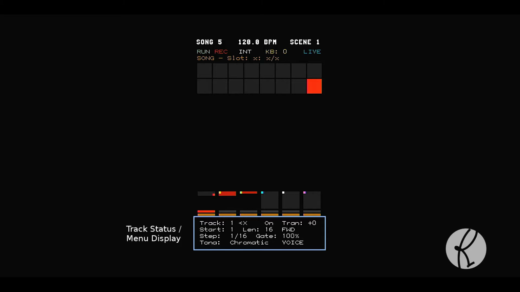And the last section is the track status or menu display that's shown at the bottom of the screen. There are four lines of text. And normally those show the status of the current track or the first of multiple selected tracks. And most of the information about the track is shown there. For instance, if we go along each line, it shows the track number. The little arrow with the X beside it shows whether or not you have a bias track enabled. That X will be the number of another track if you've selected a bias track to transpose this track. On or mute shows the current mute status of the track.